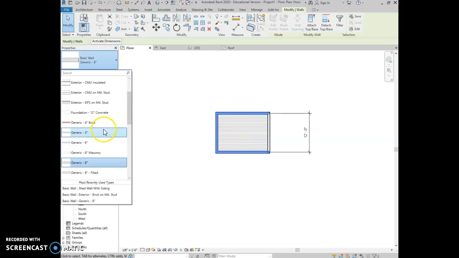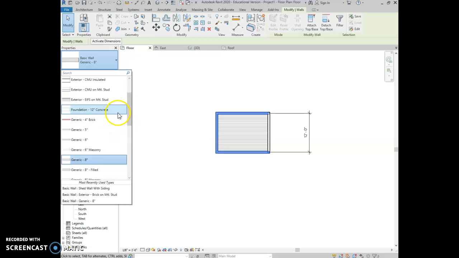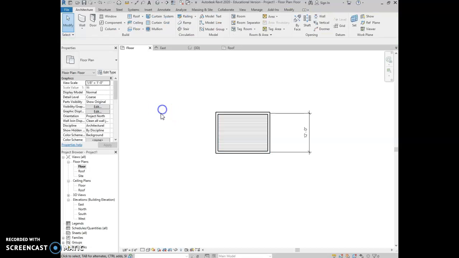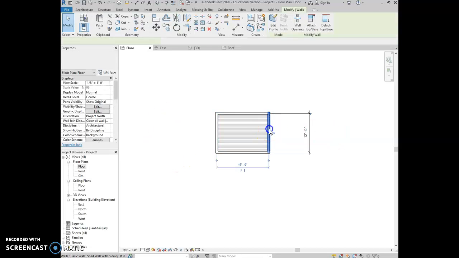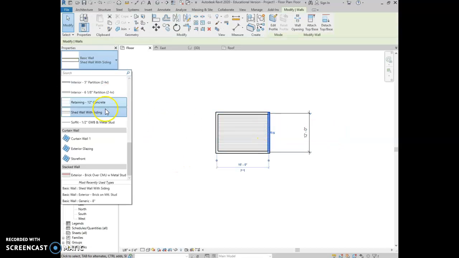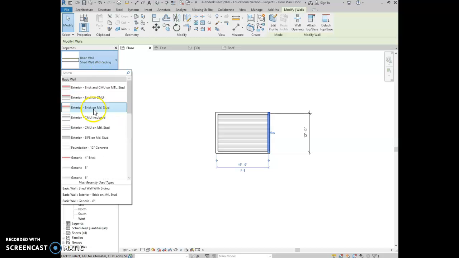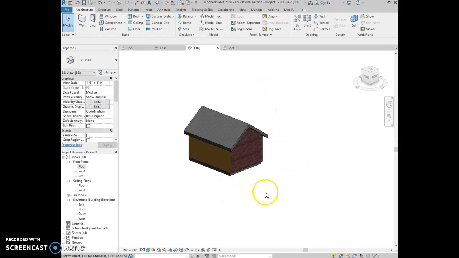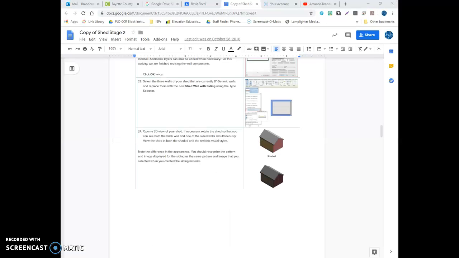And now we should have the option for that shed wall with siding that we created to be an option. And I'm going to go ahead and change this one back to brick because it looks like it left that one as brick. Okay, I'm going to go back to 3D and let's see how it looks. Okay, so we've got our brick side and then our siding walls.